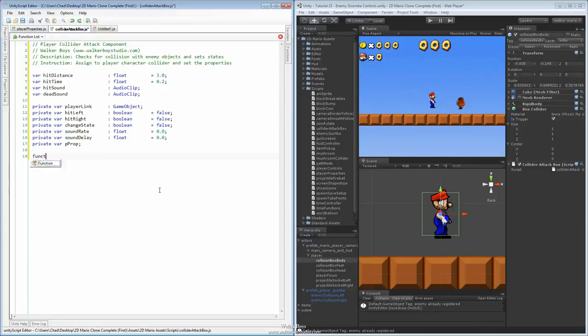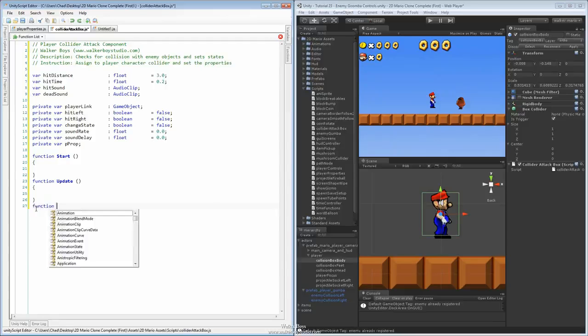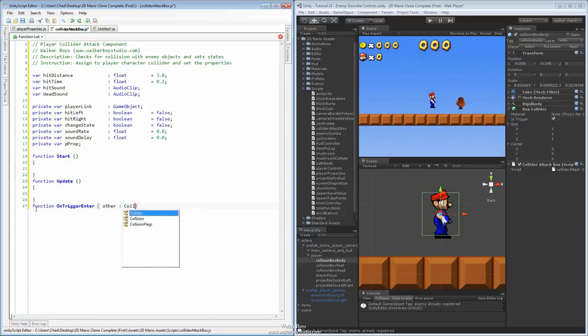The functions that we're going to be using are going to be the start function. We're going to need a function for updating. And the other function that we'll need, let's just copy this part since we're going to have a lot. We're going to want a function for a trigger event, so we'll say on trigger enter. We'll set in the parameters on this one, and we'll call it just a standard other collider.